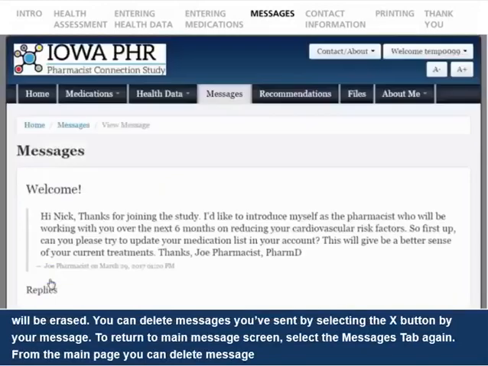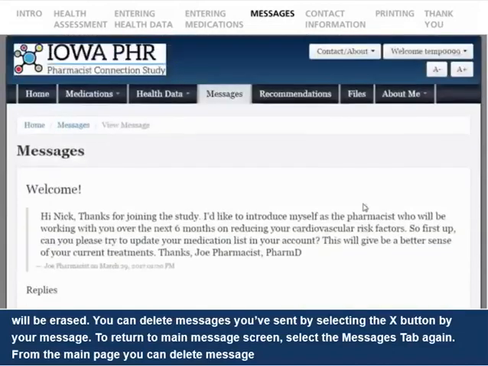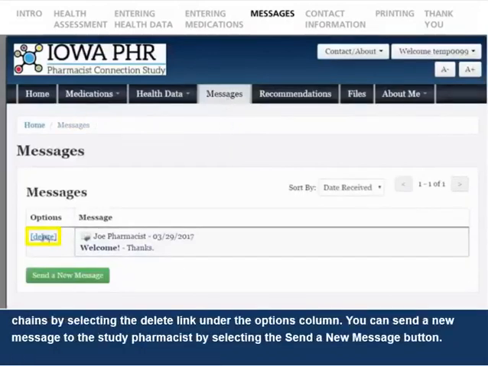You can delete messages you've sent by selecting the X button by your message. To return to the main message screen, select the Messages tab again. From the main page, you can delete message chains by selecting the Delete link under the Options column. You can send a new message to the study pharmacist by selecting the Send a New Message button.